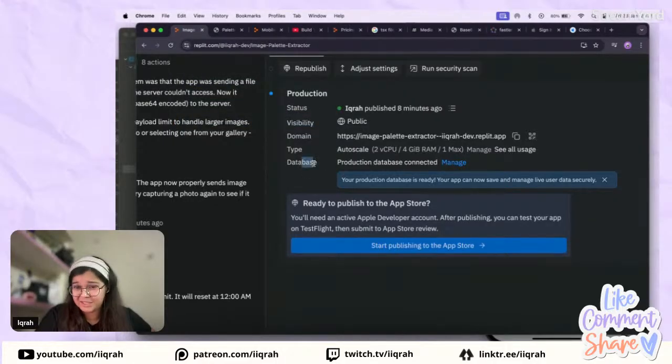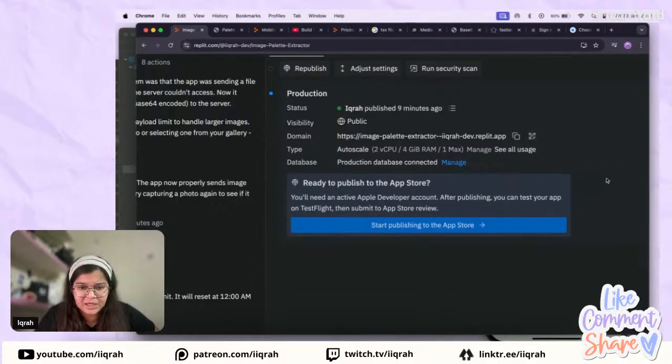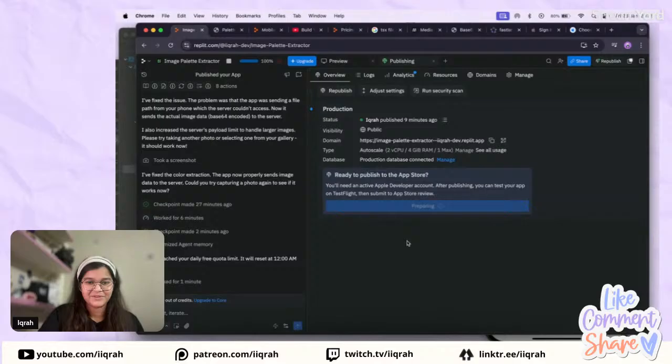Yeah, I'm confused about the database. Honestly, your production database is ready. Your app can now save and manage. Oh, okay. I think it's just saying that it's ready, but I don't think we're using a database for this particular app. And then it says start publishing to App Store. Okay, I'm going to click on that and see where it takes me. I'm just going to keep clicking until it breaks, like it doesn't work any further. Okay. Let's see.